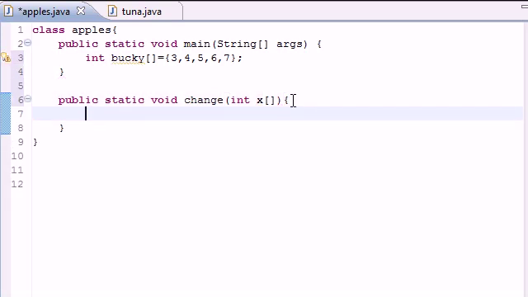Next, let's add something to our method that we just built. So in this method, what do we want to do to change our array? Let's just say we want to take all the values in our array and add 5 to them. Just add something real simple so I can show you guys. So just add a basic for loop to loop through it.